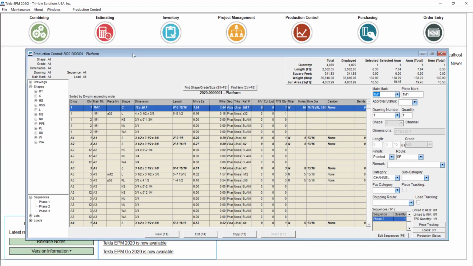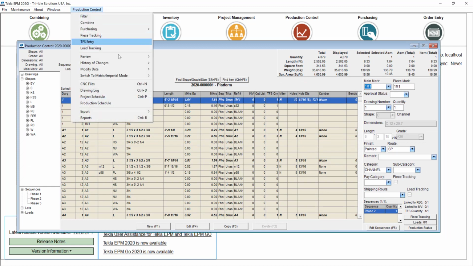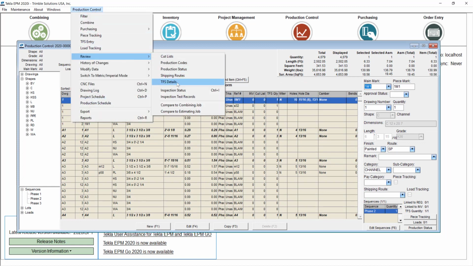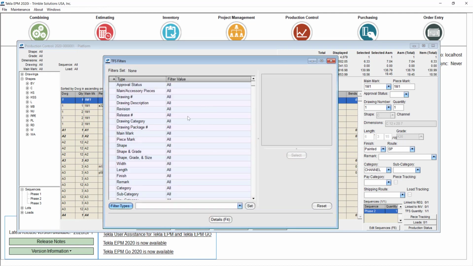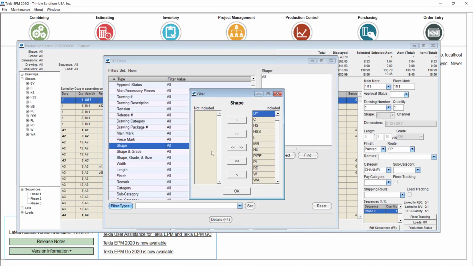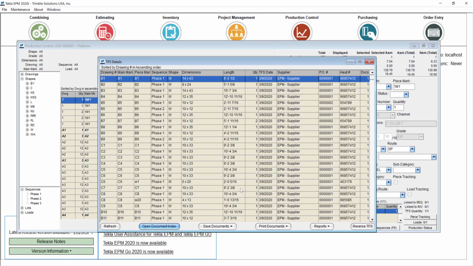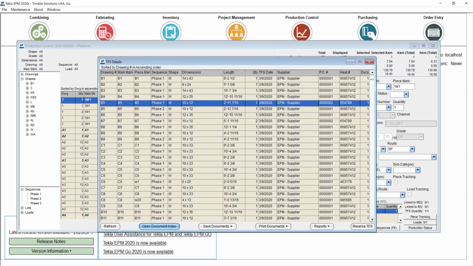In that scenario, you come from production control, go and review the TFS details or take them from stock details, and you can see the whole job or filter a particular sequence or a group of main marks. It's just whatever you want. I'll go for now and filter my white flange for the job, for example, and pull the details. And here from this screen, you can see exactly which part was cut from which heat number, right?